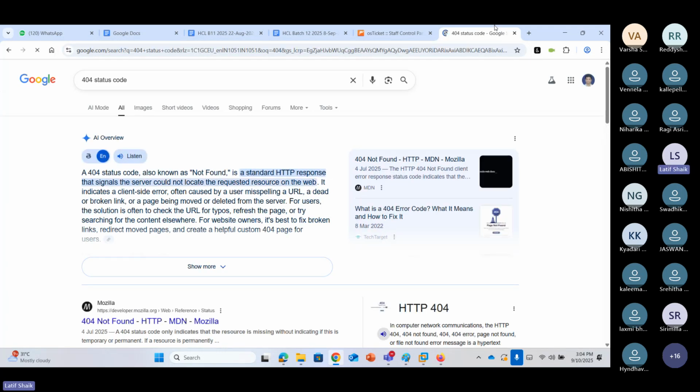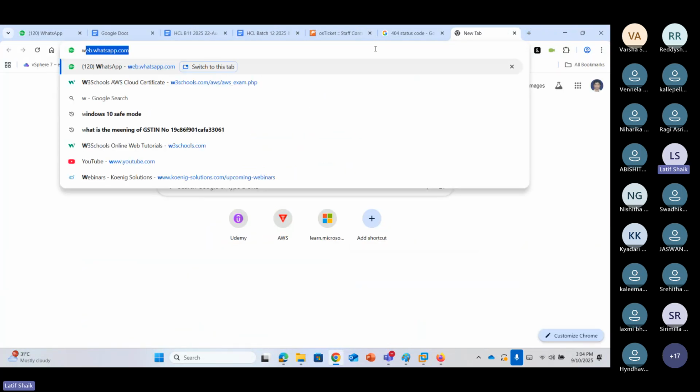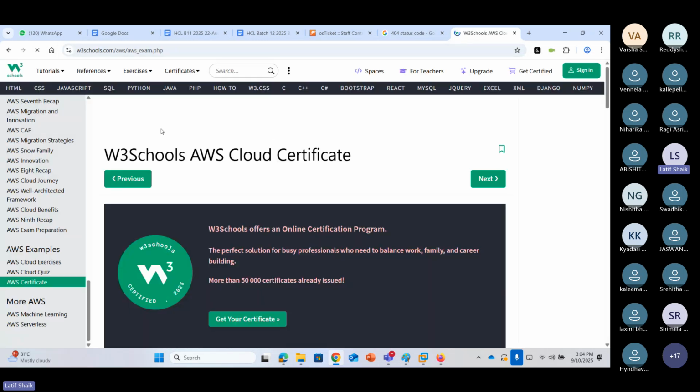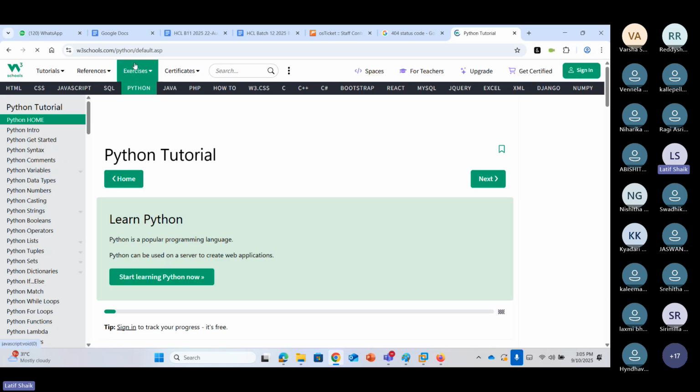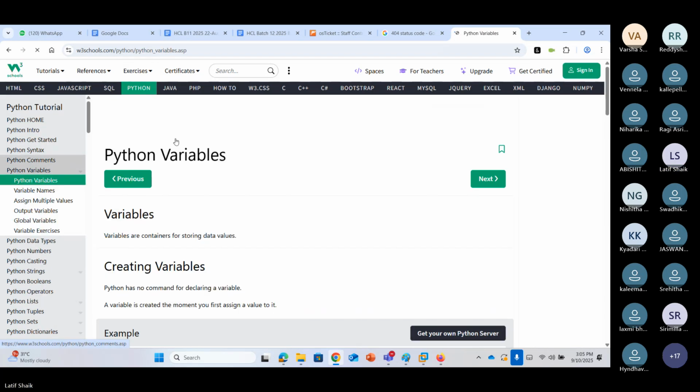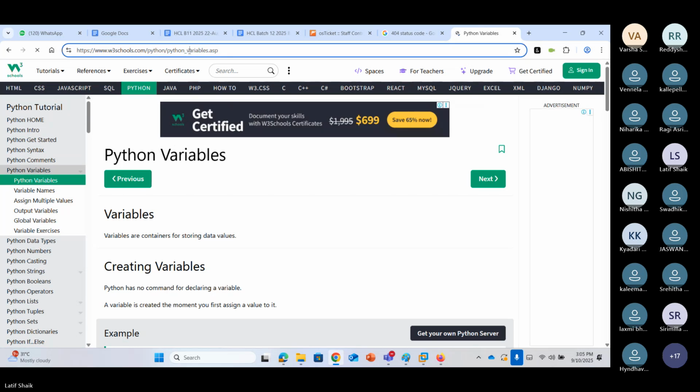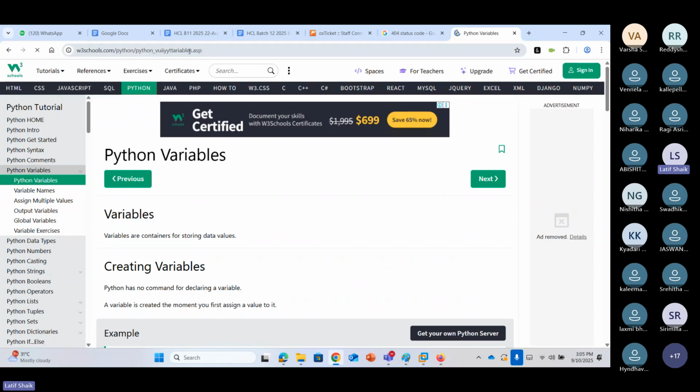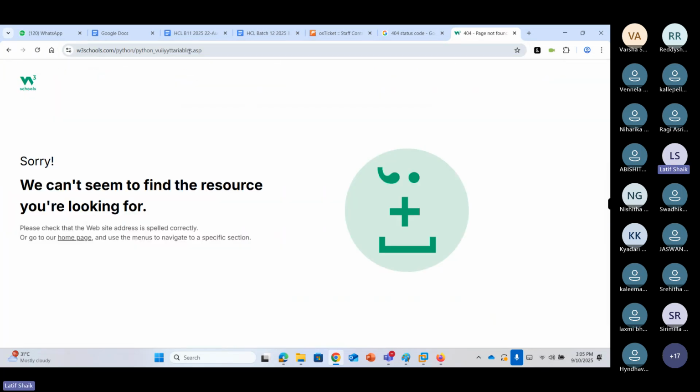So this is called 404 page not found. For example, you can see I'm opening w3schools.com. I usually choose w3schools.com for this. Okay, so it is generating data, right? So what URL am I selecting? For example, I know that it's the wrong URL. I enter the wrong URL, or maybe earlier it was working, now it is not working. It is showing, sorry, we can't seem to find the resource you're looking for. Here at the top, you can also see 404 page not found.